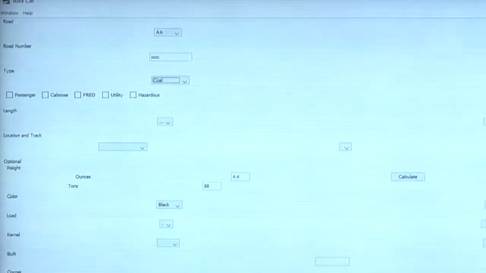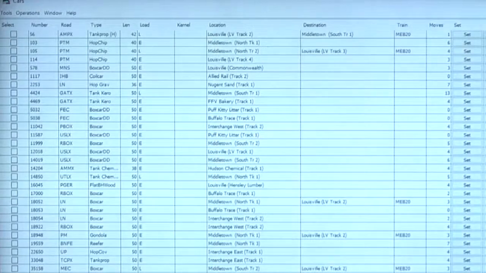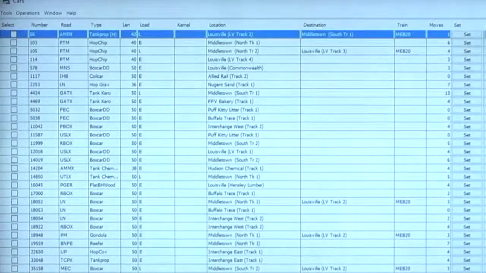Okay, I'm going to cancel that. I'm going to delete that out of there. I don't want it in there. But let's say here I can actually go in and change this one any way I want, and it tells me where it is too. This car is located in the Louisville yard on Louisville track 2, so I know where it is.